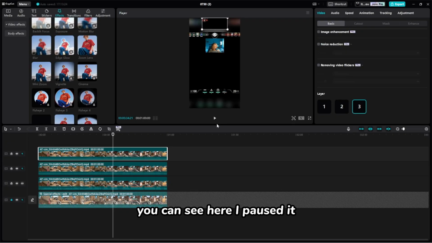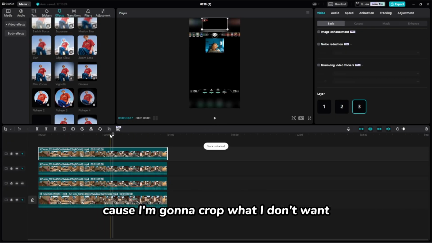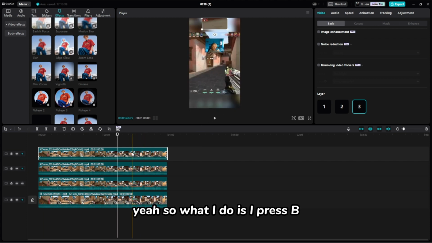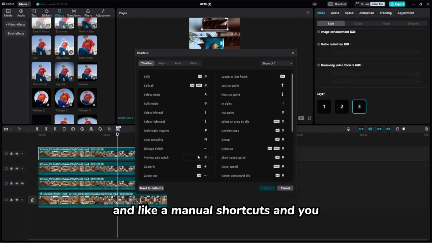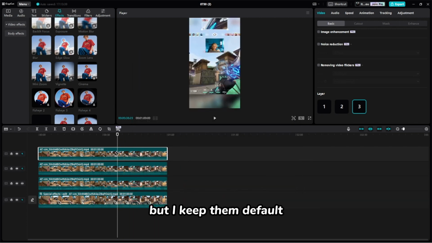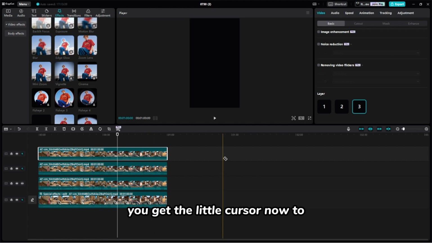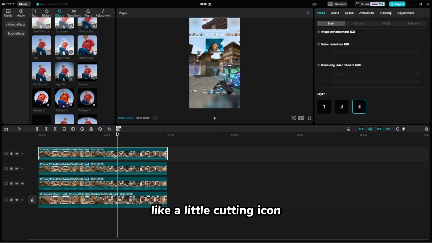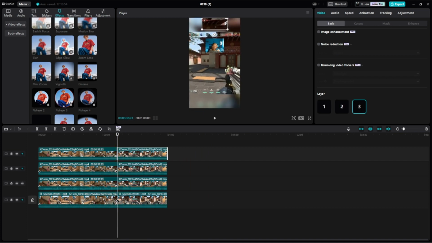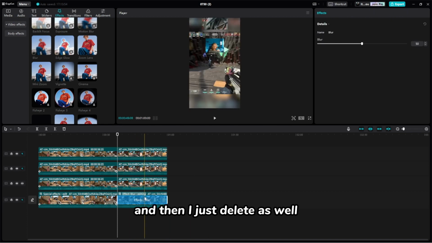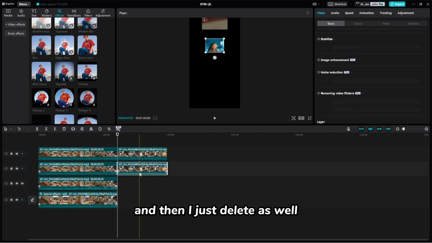You can see here I've paused it because this is where I'm going to crop what I don't want. So what I do is I press B, because CapCut has lovely little shortcuts. I have a manual with shortcuts, and you can change them as well, but I keep them default. So I press B, you get a little cutting icon, and then I click on the line where I don't want it, and it'll highlight it, and then I press A to go back to normal, and then I just delete it.